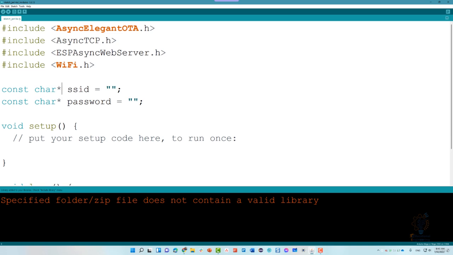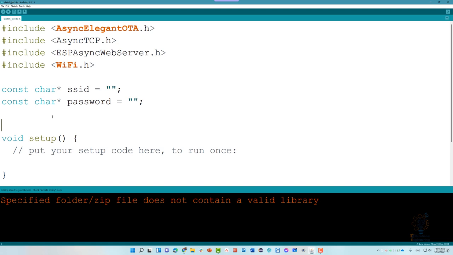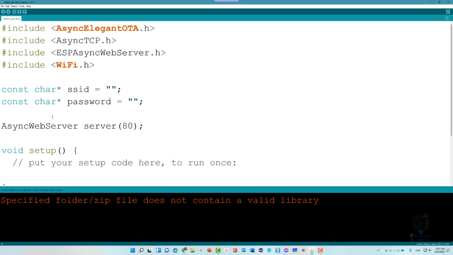Now, after doing this, we need to start the web server. So we'll create an AsyncWebServer object on a specific port, and for this example we will use port 80, which is the default port. So AsyncWebServer server, and here you need to add 80.